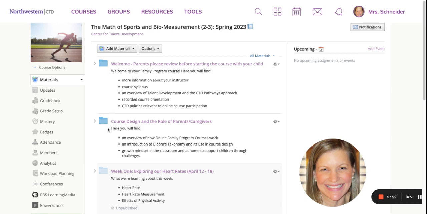The blue folder is all about the course design and your role as parents and caregivers. There's an overview on how this online family program course works, an introduction to Bloom's taxonomy, which is great, and information about growth mindset. If you haven't heard about growth mindset yet, it's a fantastic approach to supporting children through challenges. So definitely a great time to practice growth mindset through these courses as well. In the green folder here, we have week 1, where we'll be starting.